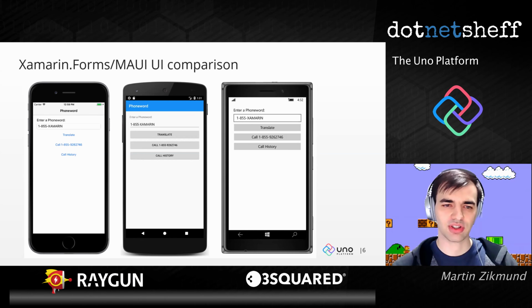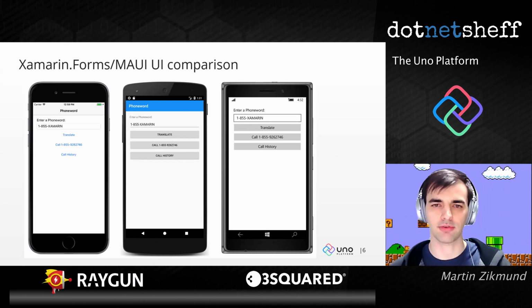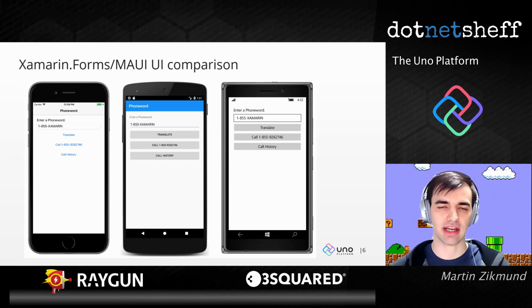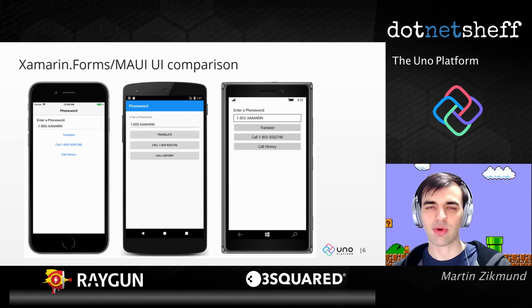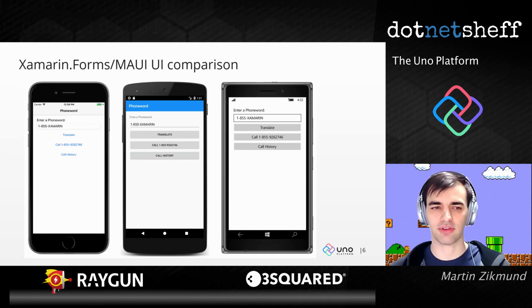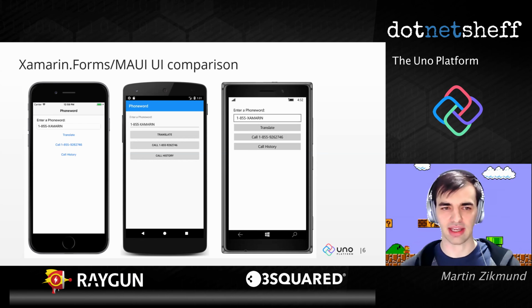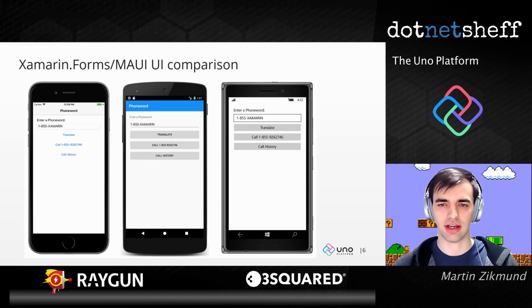So if you want to customize something or bring some branding of your company, then you will have a lot of work, because you need to specifically rewrite the custom renderers of the controls and add specific features which you are lacking. So it's a bit more complicated to actually customize things.